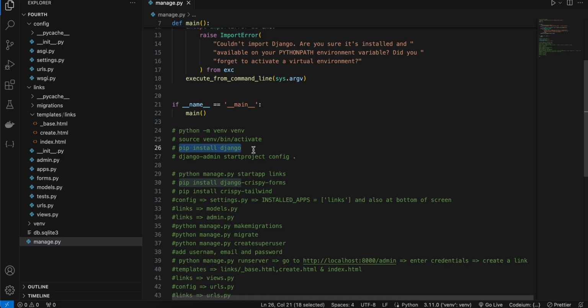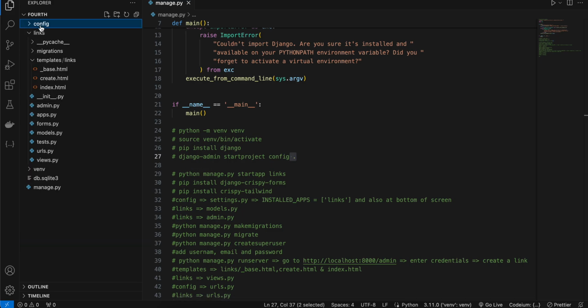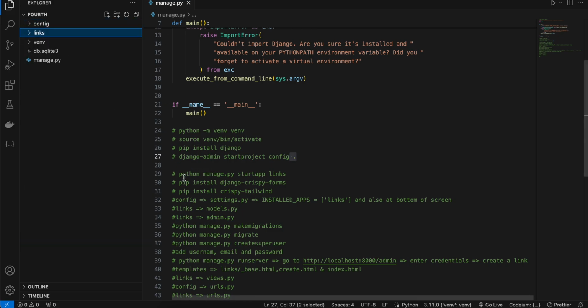As usual, we will install the Django framework. Then we will need to create this config folder. For that you can just run this command. Instead of config, you can name it whatever you feel like, but it's better you follow what I'm doing, and make sure you don't forget this dot. Once this is done, you will see this config folder over here. Then you will have to run this command, python manage.py startapp links. It will create this links folder.